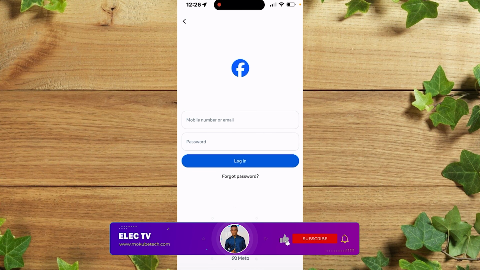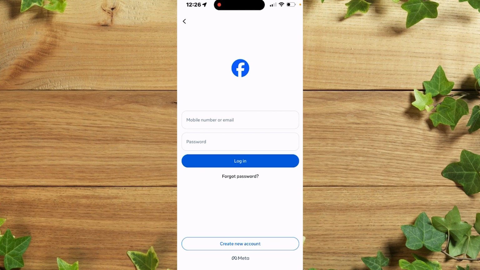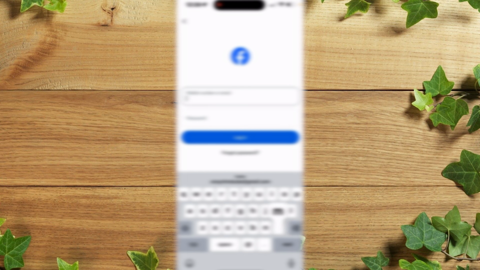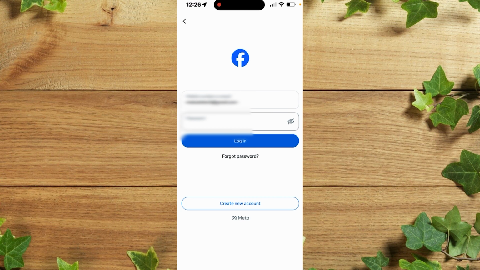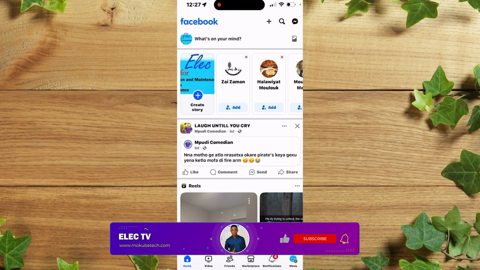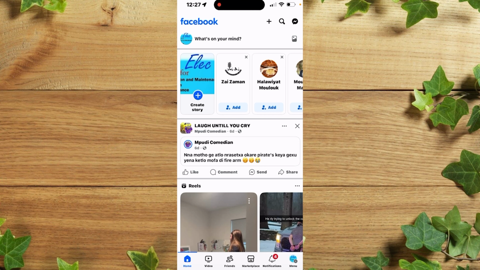So from here now, you simply need to insert the Facebook account, either the telephone number or email address and the password. So I simply need to insert the email address. So after that, the password. So after inserting the email address and the password, click on log in. So guys, that is actually the way you add another Facebook account on your Facebook app.